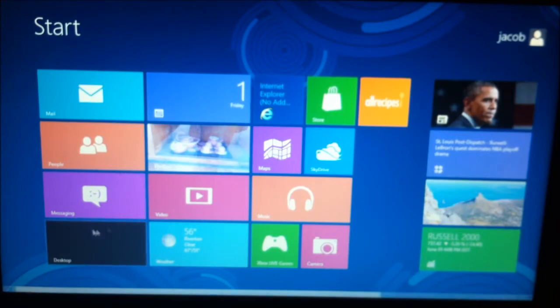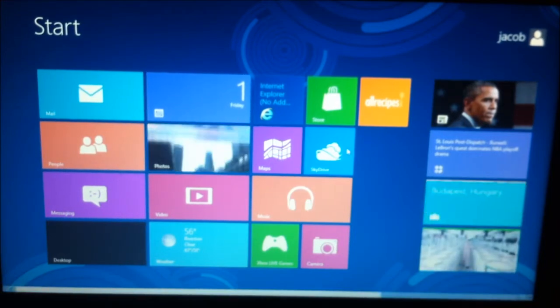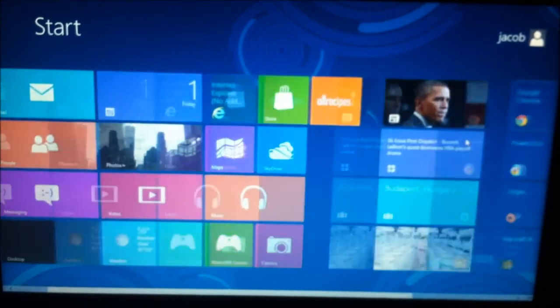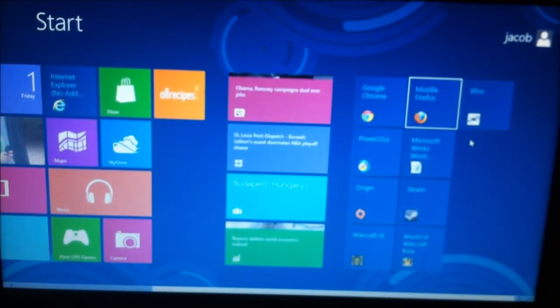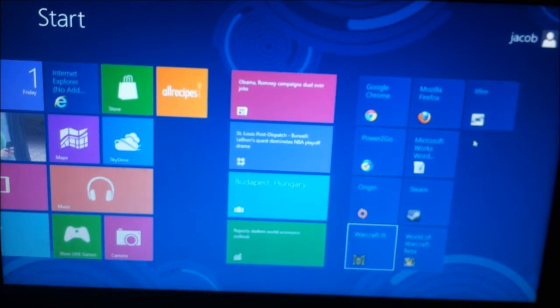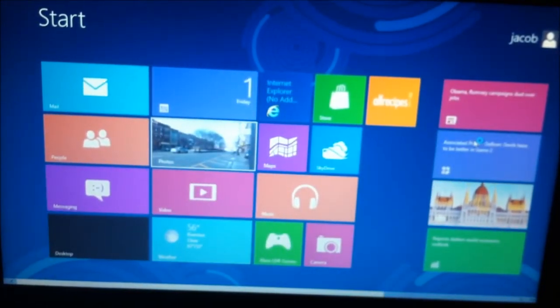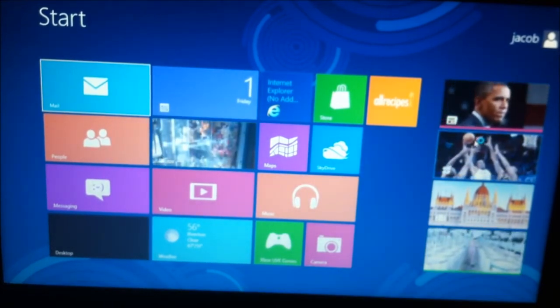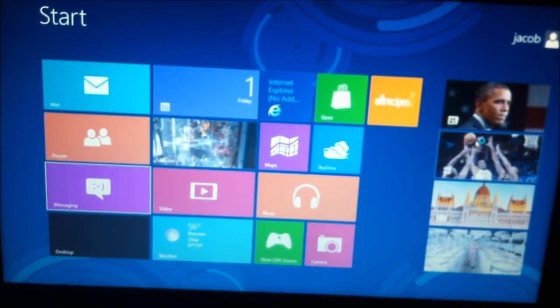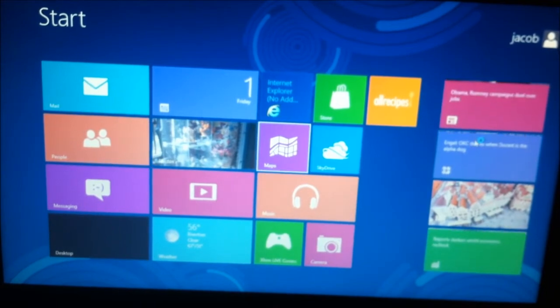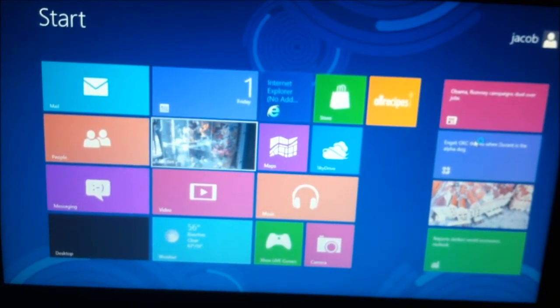These are all the different apps right here, of course. I don't have very many on here. If you click one of these on the right here, you'll go into desktop mode. And meanwhile, in the background, your desktop mode is loading. The desktop is not fully loaded yet, but you can still mess around with all the Metro apps.